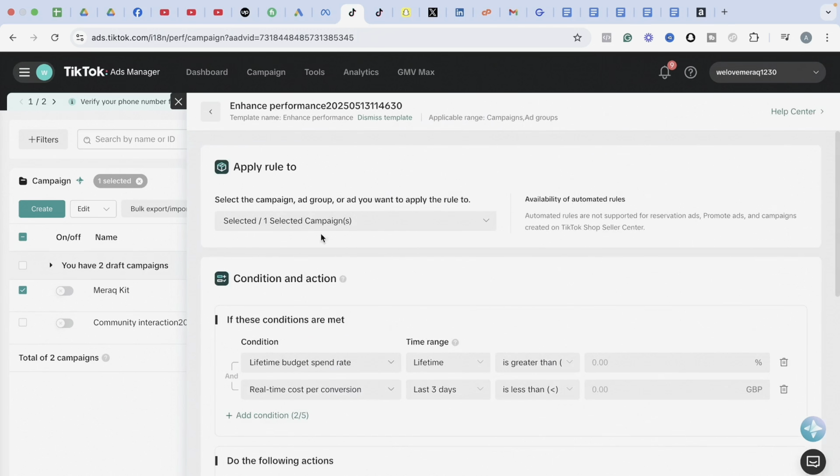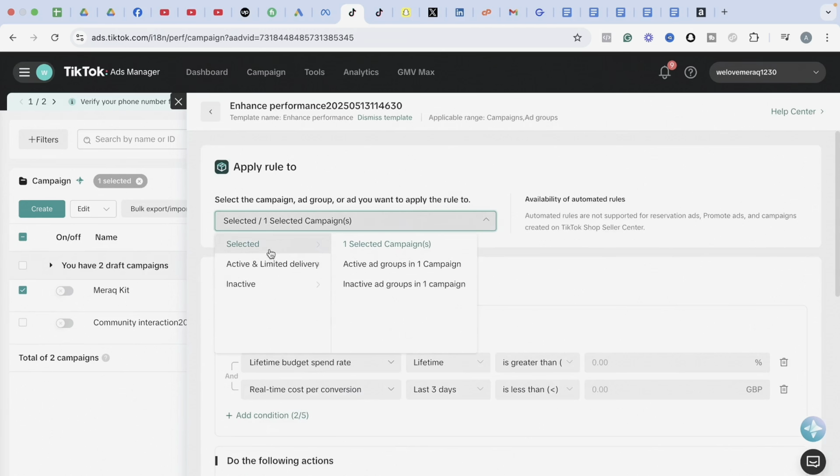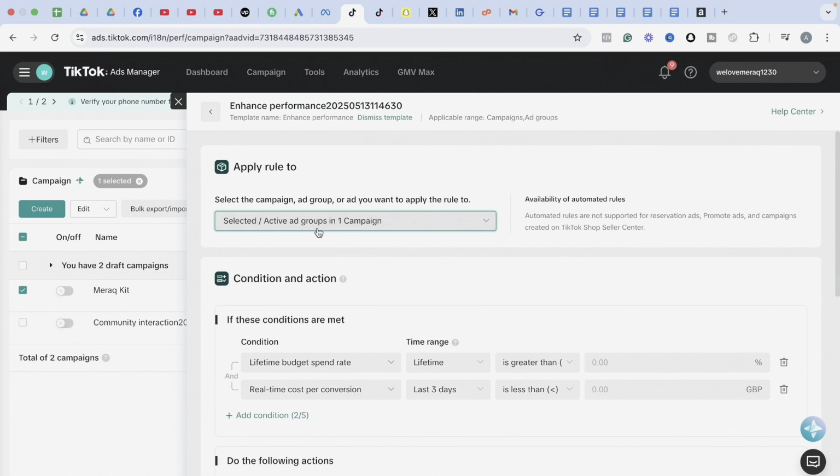If you click on apply, you select the campaign. You select the campaign you want this rule to be applied to. You can select active campaigns. Let's say one selected campaign, because I've selected the campaign already. If it is an ad group you want to scale, if it's a particular ad group in a campaign you want to scale, you can select one active ad group.